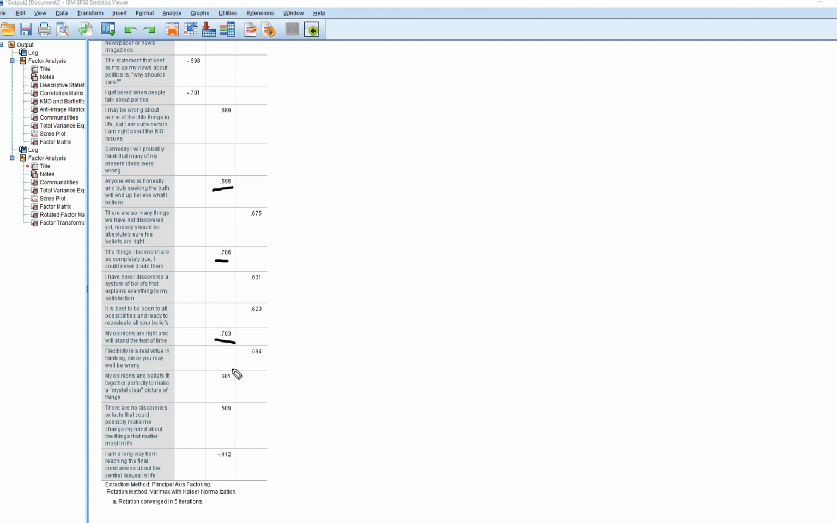My opinions are right, will stand the test of time. All of these are essentially positively worded items from Altemeyer's dogmatism scale. And then there's this one item that's sort of standing out by itself. I am a long way from reaching the final conclusions about central issues in life. That actually has the lowest loading on the factor. So in general, what it looks like is that these items largely reflect sort of a dogmatic certainty.